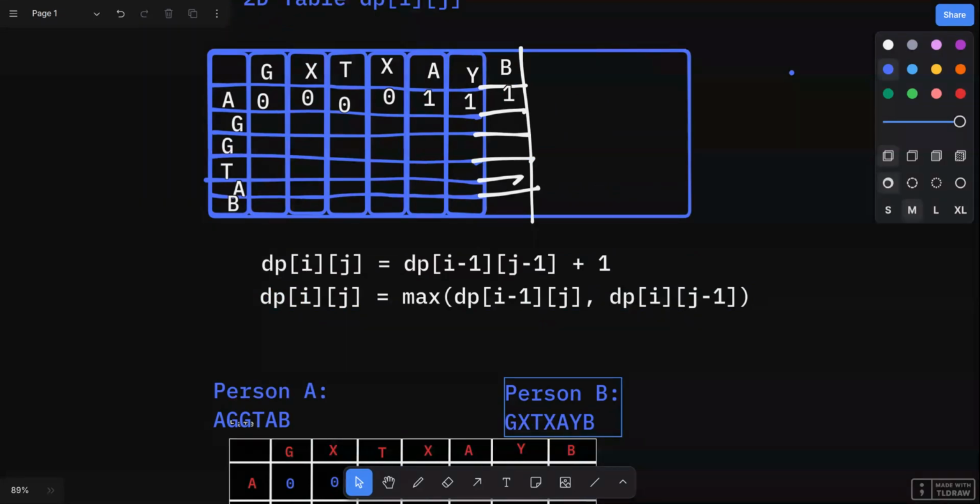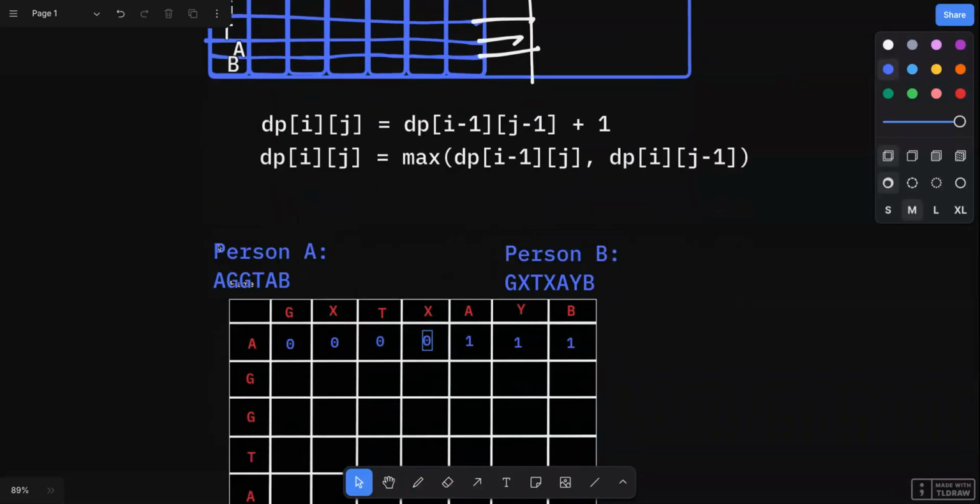Each cell is going to tell us how many characters match up to that point. For now, we have what we had earlier. Also, we had already filled the first row here, and we're going to proceed to fill the other rows and columns that are remaining.